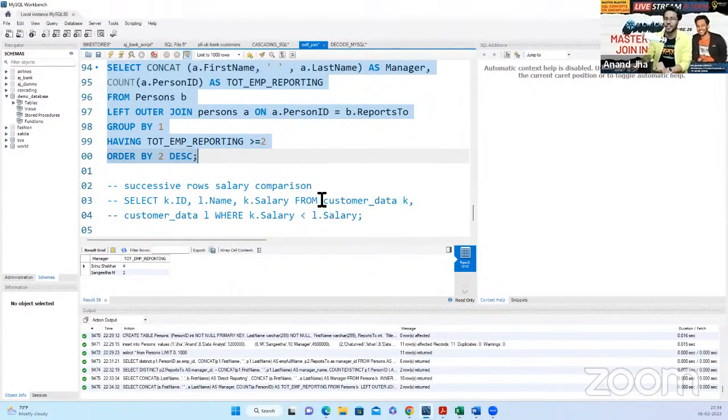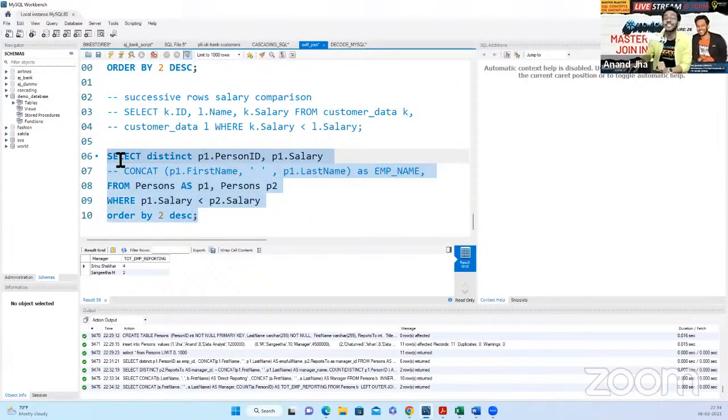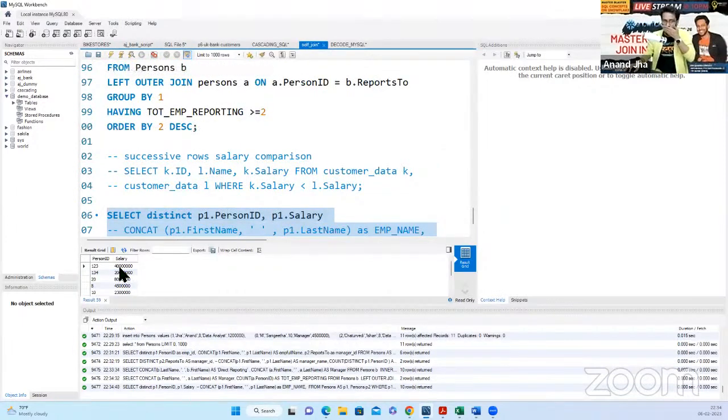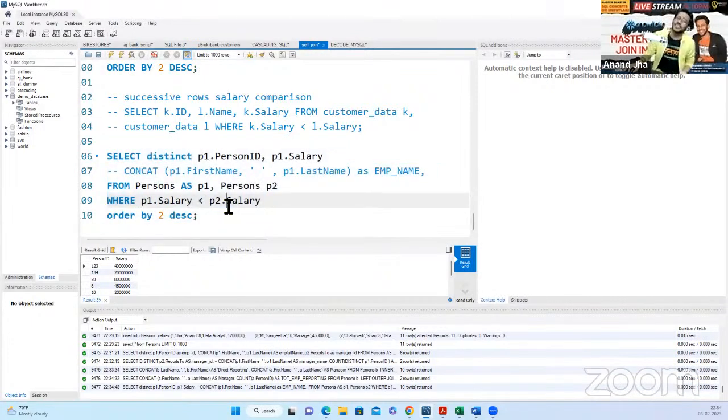Successive row salary comparison. You can also compare salary, whose salary is more, whose salary is less. See this: compare salary from where p1.salary is less than p2.salary. Same table, but you are comparing between rows. When it is the same table and you are comparing two different rows, you will go with this condition: p1.salary less than p2.salary.